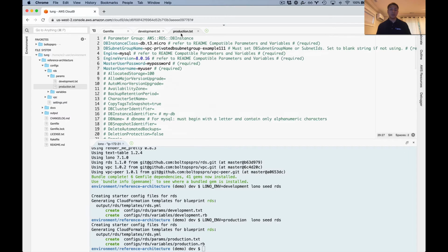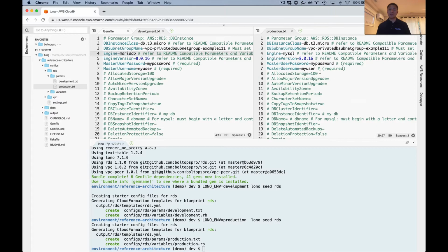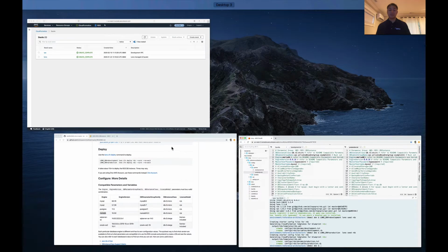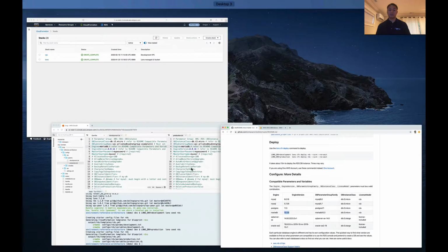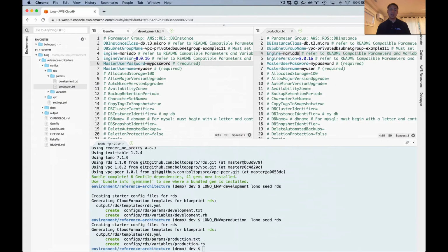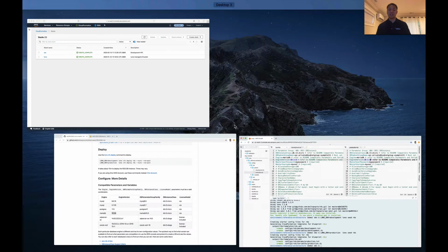So I'm just going to do both at the same time here. So the engine is done now. Okie dokie. And then the engine version. So MariaDB is already on 10. So let's go replace that, for development and production there.